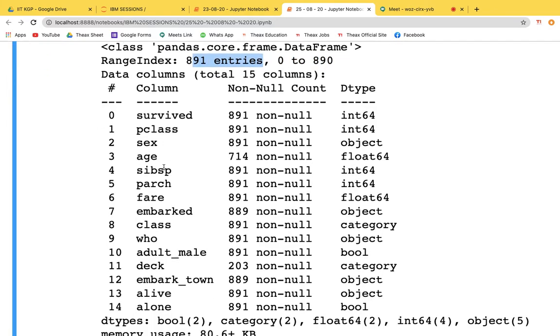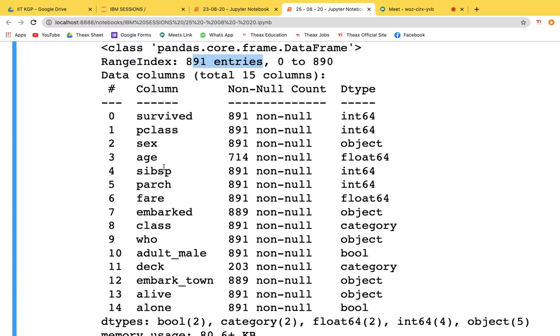There are some 15 columns. Each column name has been given, and the non-null count means that there are 891 non-null objects. Here there are 714 non-null objects, right? So 891 minus 714, the rest of them are null.